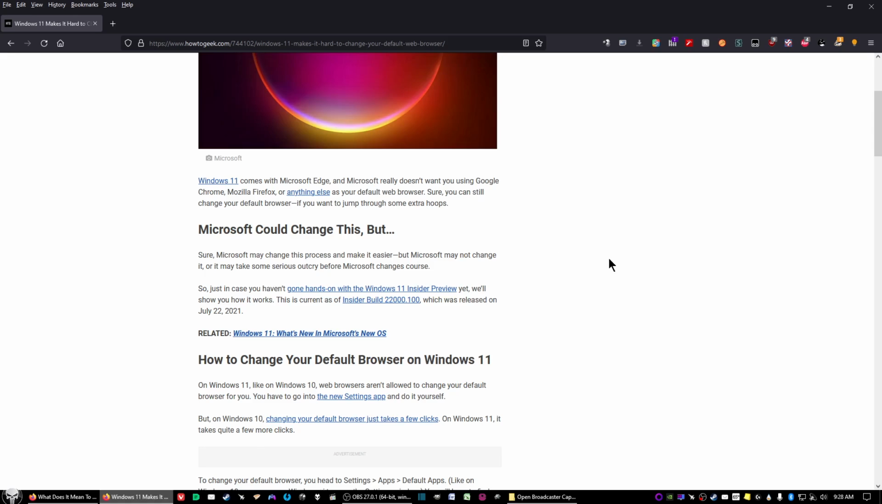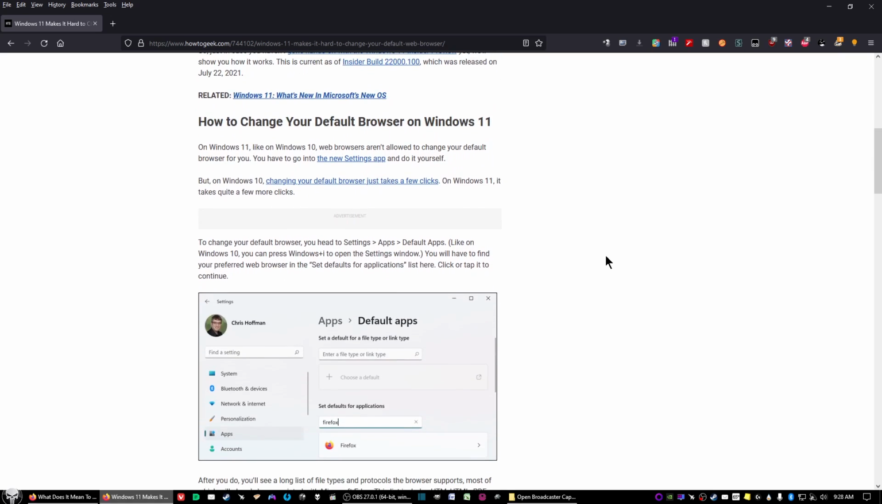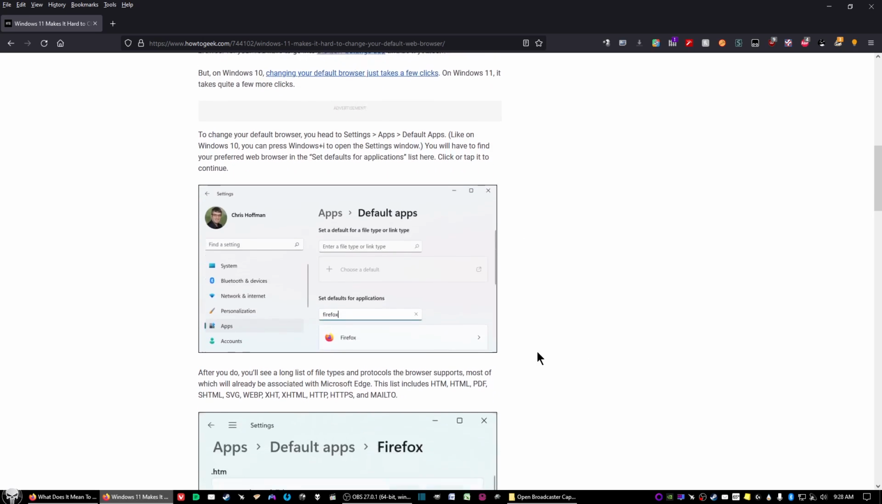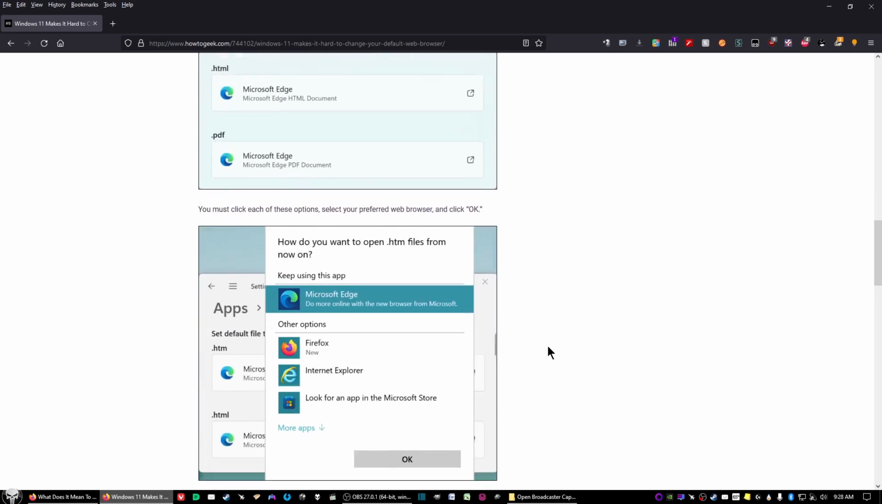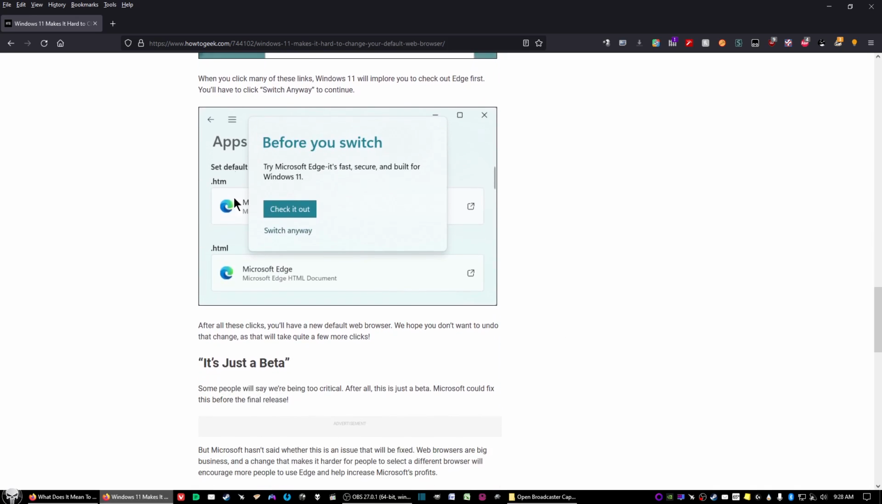Now I'll have a link to this article below if you are trying out Windows 11 and you want to change the default browser settings. The article goes through how to do this. And of course, when you get ready to do the switch, are you sure you want to switch over? Please check us out. No.